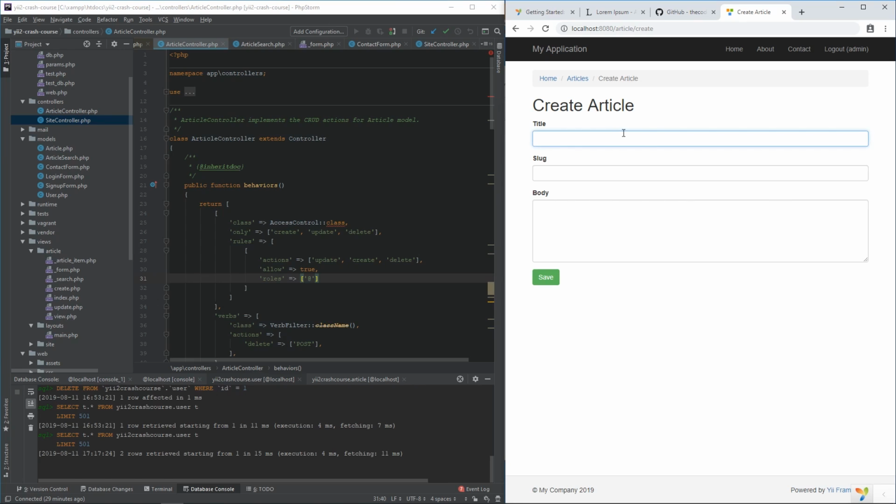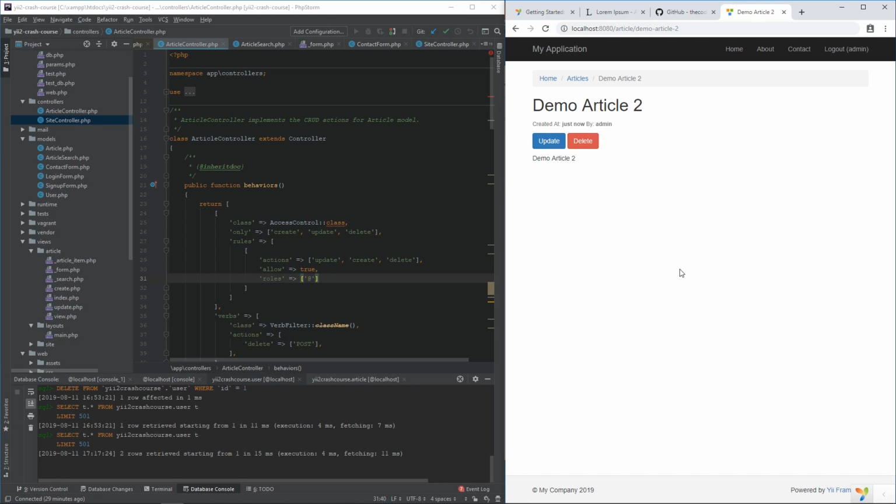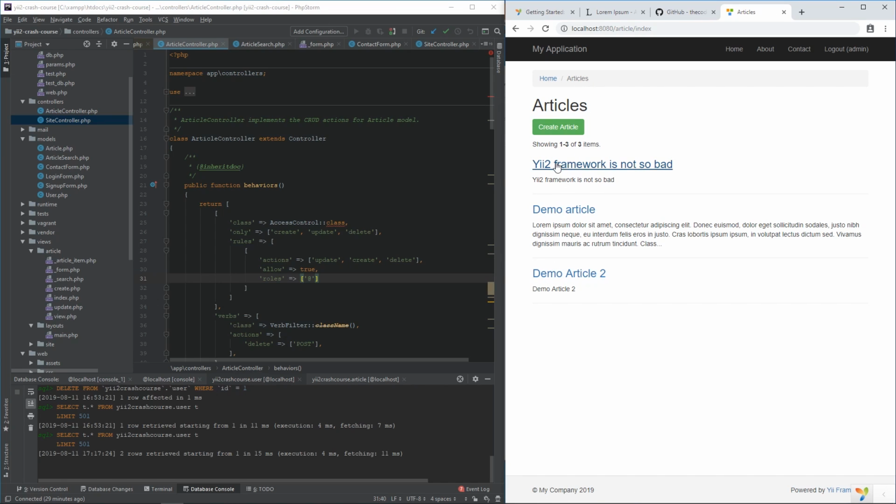Okay, so now I can create article. And the same thing will work. It will work similarly for update and delete actions. Okay, so I can create here like demo article 2, copy paste here, and the article will be created, and I'm redirected to the view page, and I see this demo article 2 in the list.